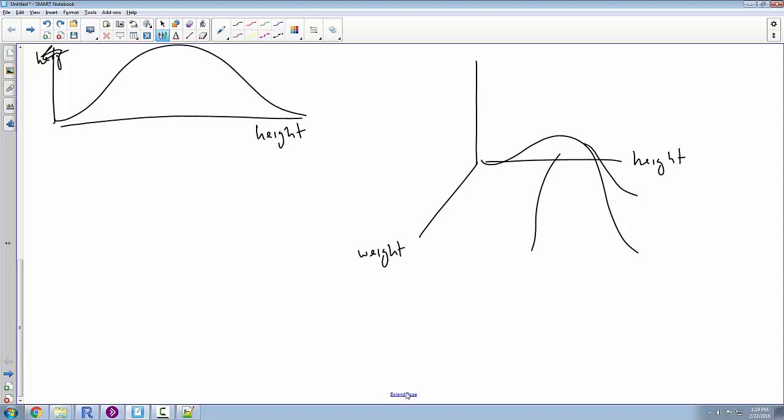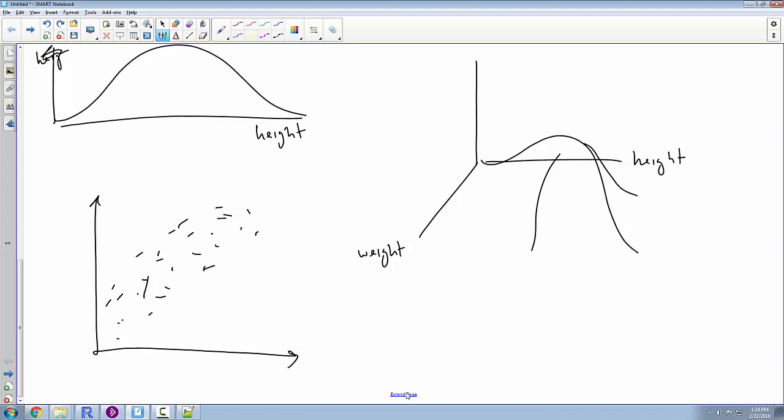Suppose we had data on height versus weight, and we drew a scatter plot. And maybe it looks like that or something. So that's like looking straight down. If you went over to this picture and looked straight down on it, if you just had points, you would just see those points. You don't see the actual 3D stuff.